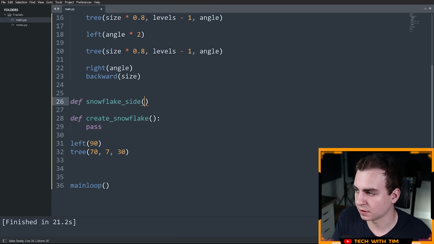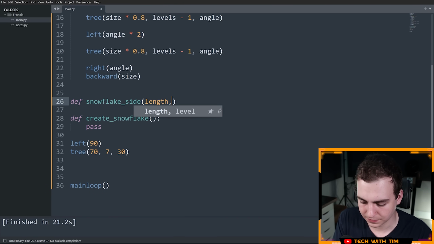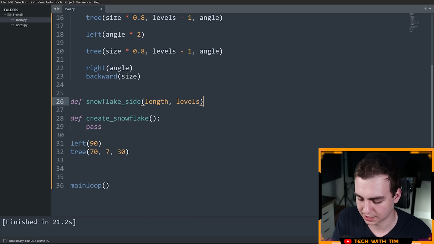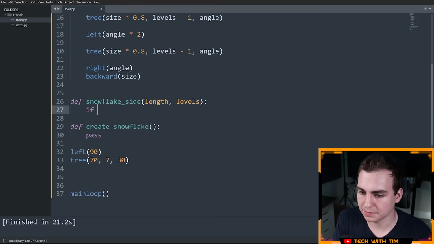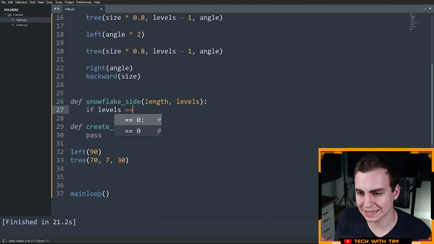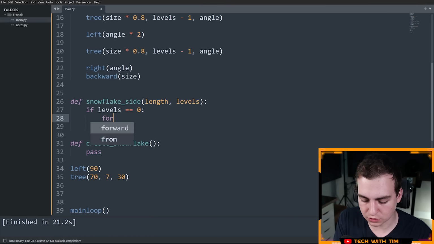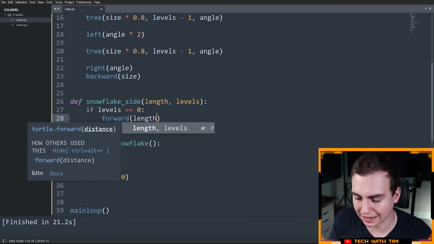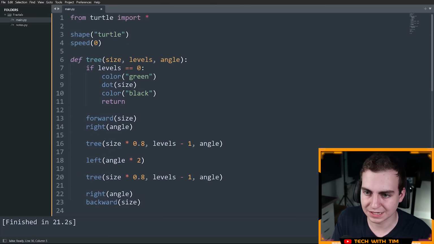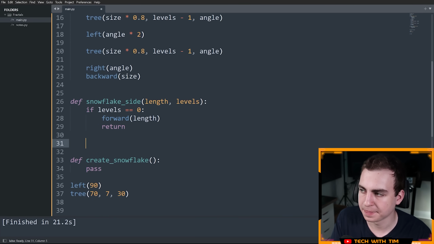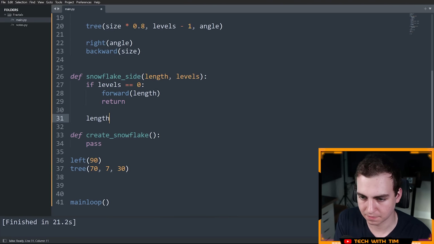So the snowflake side function is going to take a length and again, the number of levels that we want to have, or kind of the depth, I guess we could say. We'll leave it as levels for this side. Inside of here, same thing as before. In our base case, we're going to say if levels is equal to 0, then we're going to return. But before we do that, we're going to go forward by the length. Now, this is a little bit different than what we did inside of this tree function, where we started by going forward. Here, we're going to end by going forward. You'll see how this works in a minute, but just bear with me. So I'm going to say length divided by equals 3.0.